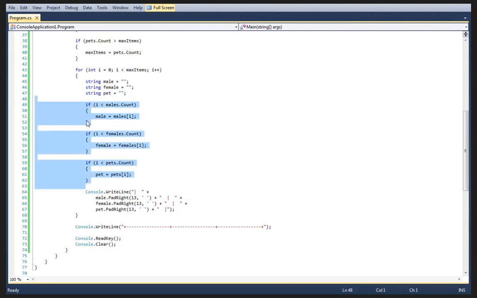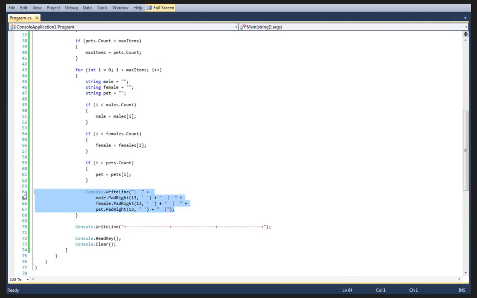And we repeat this 3 times: can we grab a male, can we grab a female, and can we grab a pet? And then we assign them all out to the variables down here. And then finally on line 64, I go ahead and print them out. Now I did cheat and use the PadRight method. In the homework, however, using this method is not necessary.